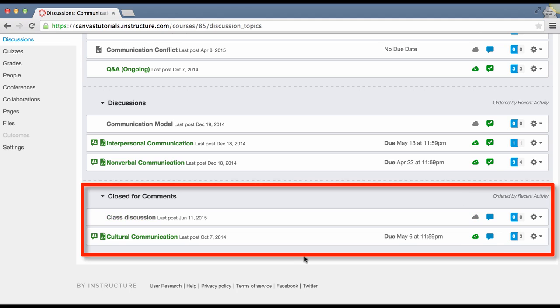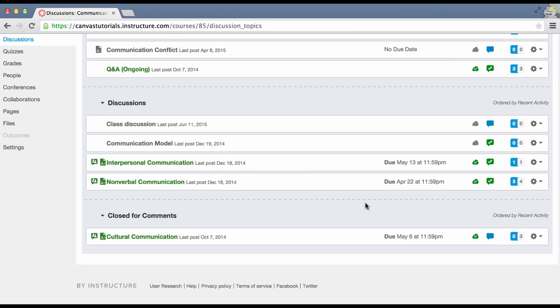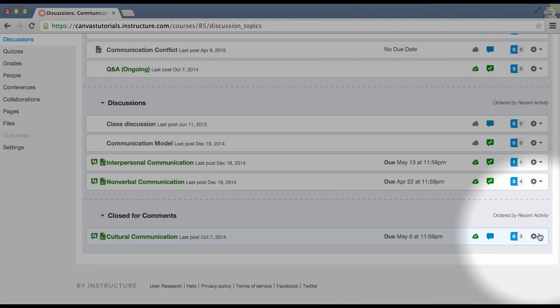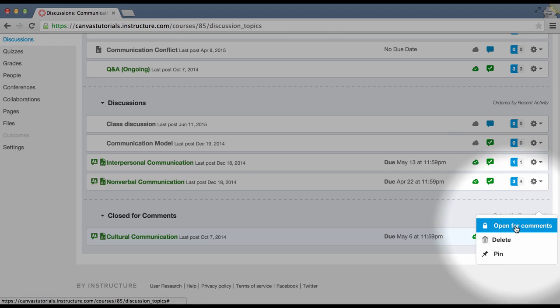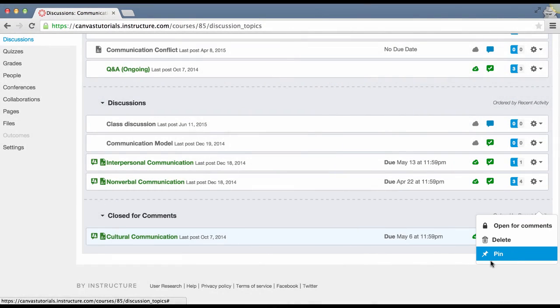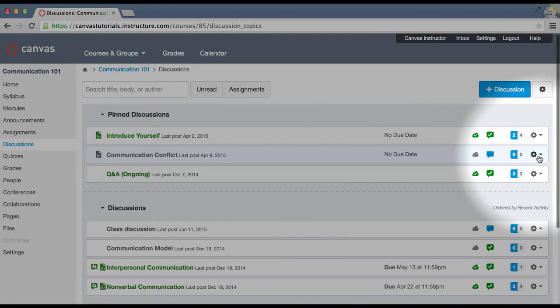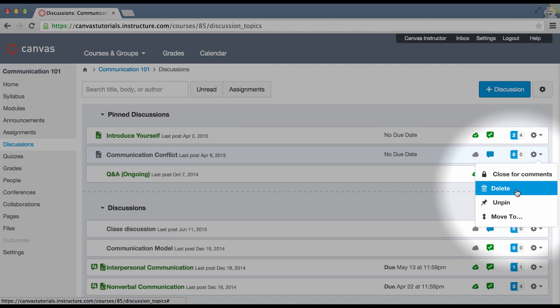Closed for comments are discussions that have been manually closed or the availability date has passed. Students can no longer contribute to these discussions. You can move these discussions to the Pinned or Discussions area by dragging and dropping, or clicking the settings icon next to the discussion and clicking the Open for Comments or Pin option. To delete a discussion, click the settings icon next to the discussion and click Delete.